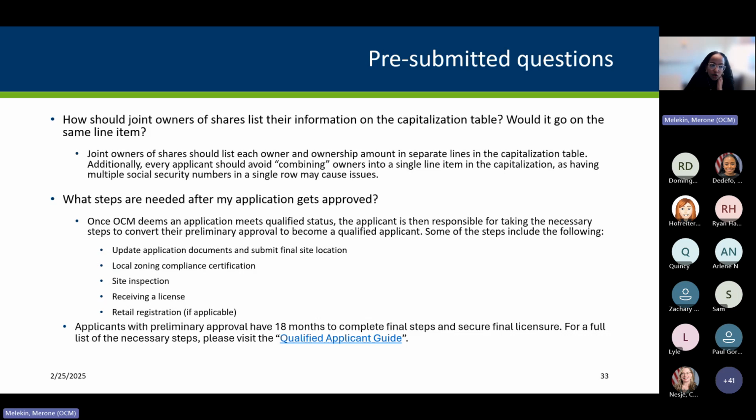And this next question is, what steps are needed after my application gets approved? And the response here is, once OCM deems an application meets qualified status, the applicant is then responsible for taking the necessary steps to convert their preliminary approval to become a qualified applicant. Some of the steps include the following: update application documents and submit final site location, local zoning compliance certification, site inspection, receiving a license, retail registration if applicable. Applicants with preliminary approval have 18 months to complete final steps and secure final licensure. And for a full list of the necessary steps, we encourage you to visit the Qualified Applicant Guide.